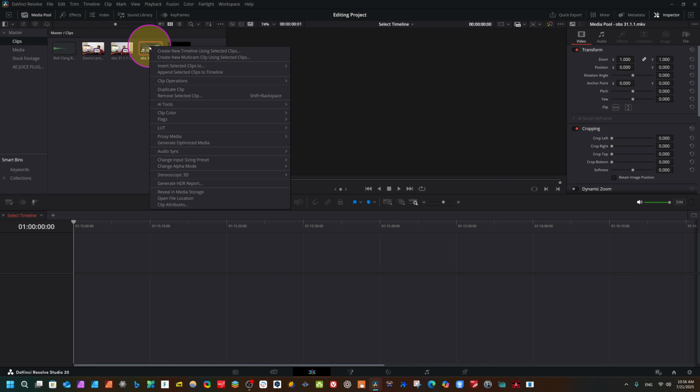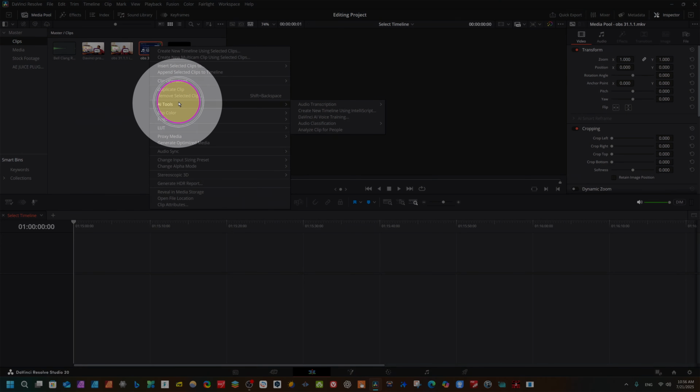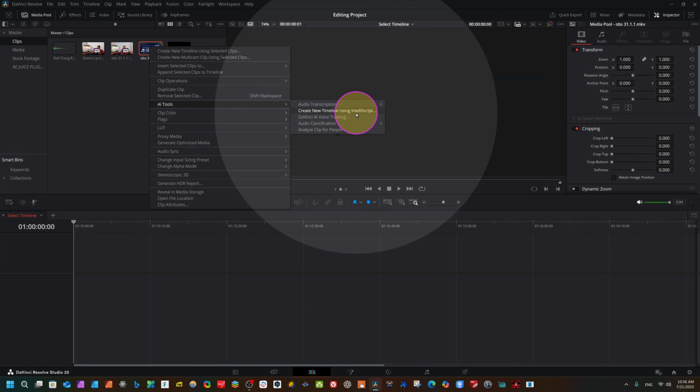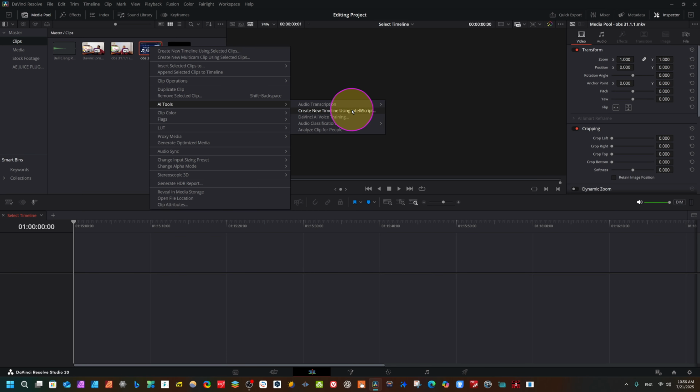Now right click on the clip and now you come here. You see here AI. In AI, just click here. You see here audio transcription. We don't need that. We need this here. You can see here, Create new timeline using IntelliScript. Actually, this is the AI feature. So we just click here, and now you have to select the clip.